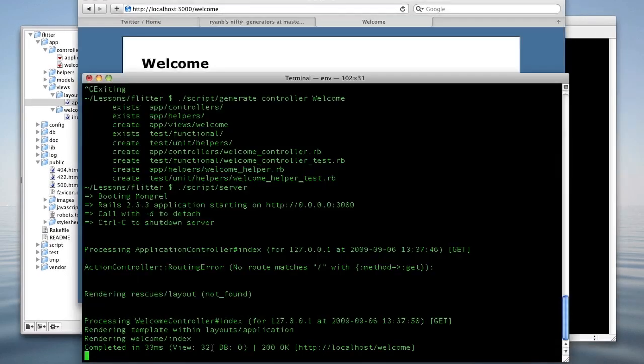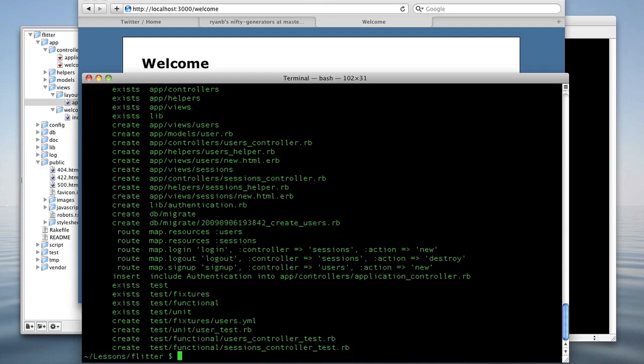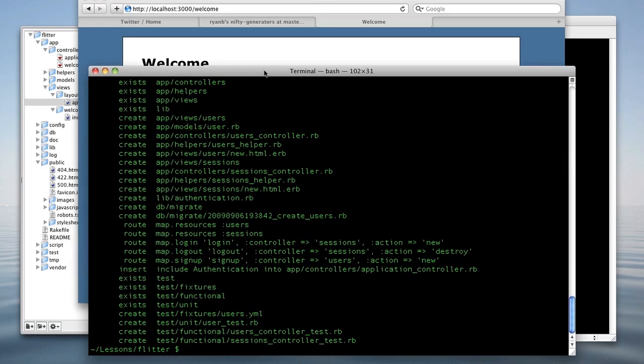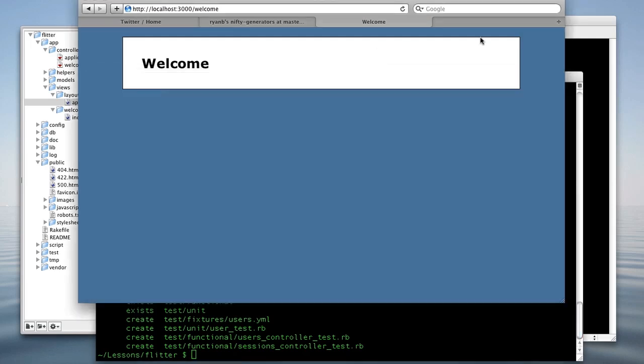So now that we have a layout, why don't we create our authentication? So script generate nifty authentication, and you enter. You see it creates all these files now. Again, I'm a huge fan of this gem. It created everything that we need right now to be able to track our users, have them log in, log out. It created the migration files. It even created the test for it.